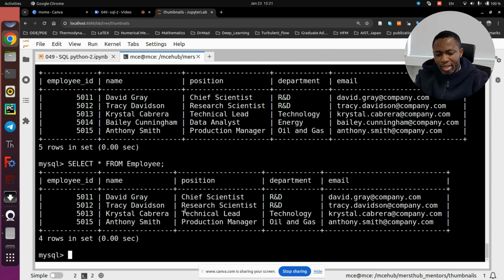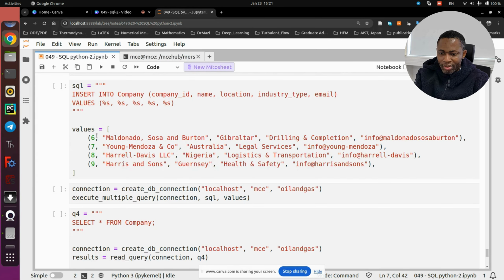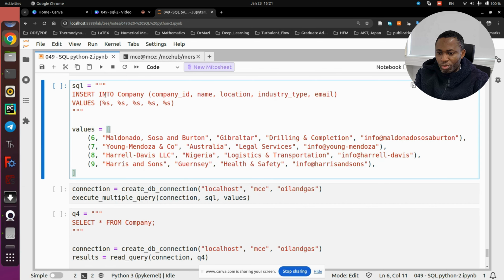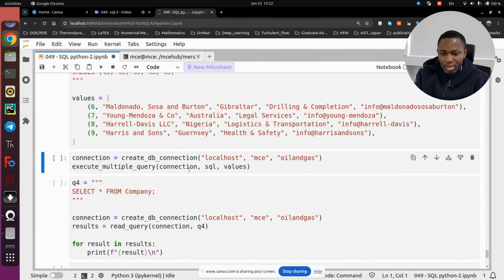Okay. But before we do that, let's query company and see what we have in the table company before we populate that table. If we do that, what do we have? We have our records 1 to 5. We can see what we have in our company table. So right over here, we simply want to add 6, 7, 8, and so on, with all these values in that table. So all we need to do is to keep this in the namespace, call our connection, and then execute multiple query with the connection, the SQL command, and the values. The values are the list of the records that you want to add to the database.